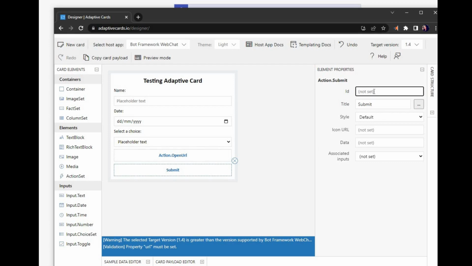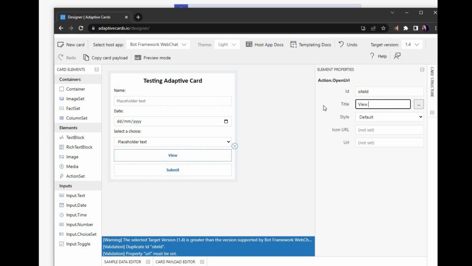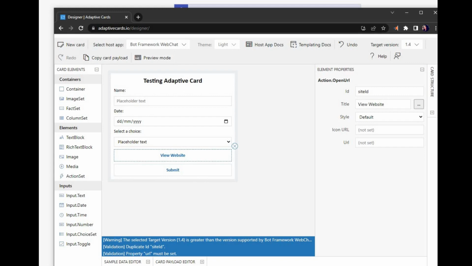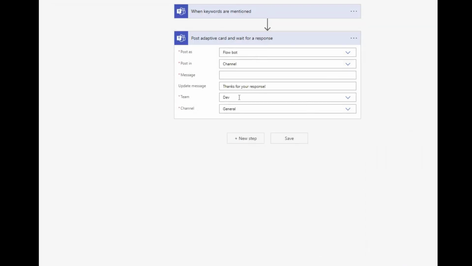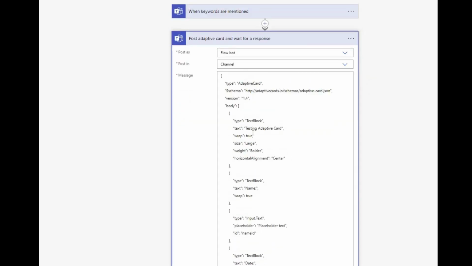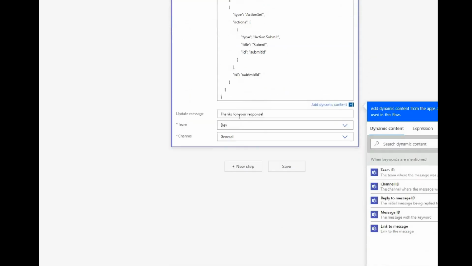And the ID I'm going to give it is submit ID. And then for our URL, I'm going to say site ID. And we're going to call this view website. Okay, now we're done. Once we're done with this, we're going to copy our payload. Copy. And we're going to go back to our Power Automate flow and we're going to just paste it in the message. Okay, so that is done.